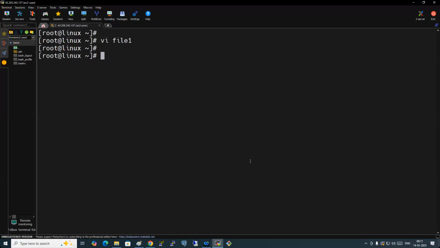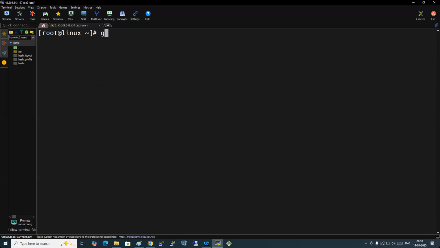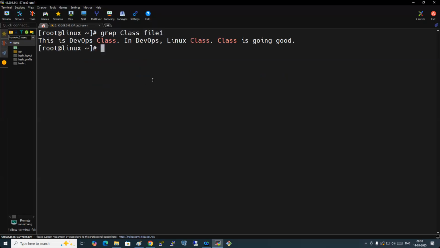Let's say, for example, I want to grep DevOps in file one. Okay, so that's case sensitive. So grep DevOps and then file one. Do you see that? DevOps is colored here now. And then grep class and then file one. So class is also there.